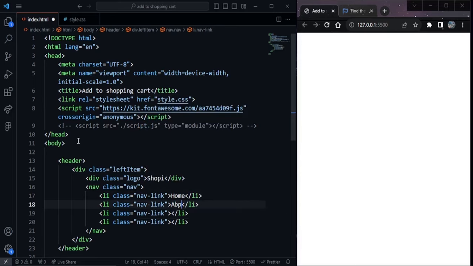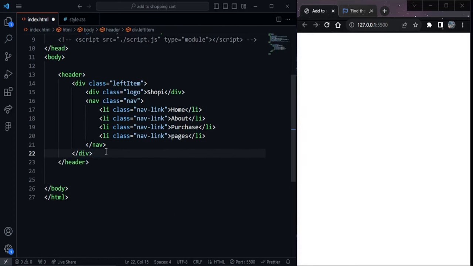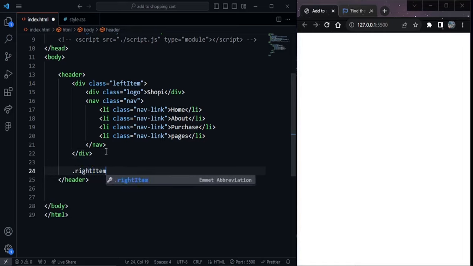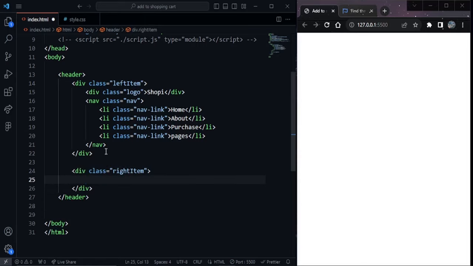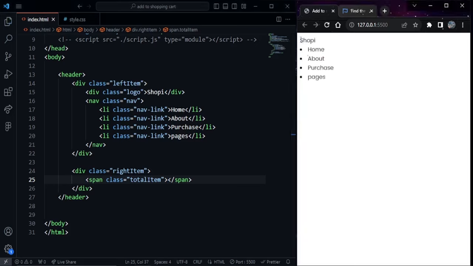About, purchase, and the pages. For the right item of the header, just type right item, and span total item. Save it. Okay, I have the logo and the nav links.